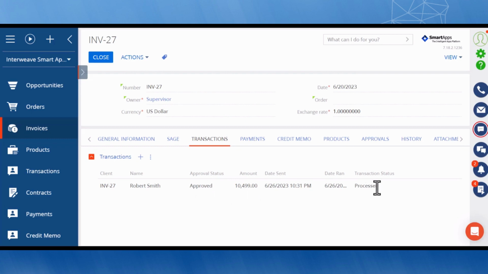You will notice there are two other custom objects. Payments and credit memos. These objects receive these transactions directly from the accounting system.